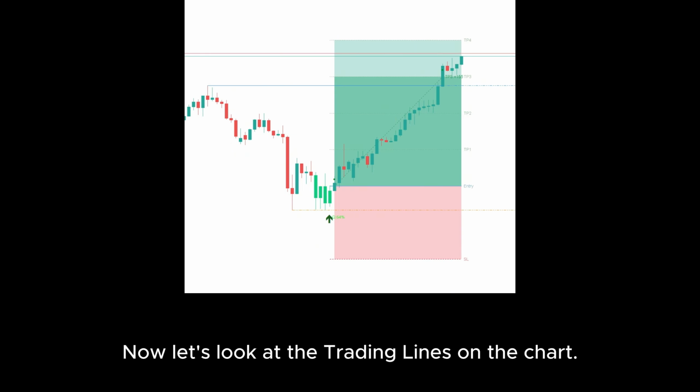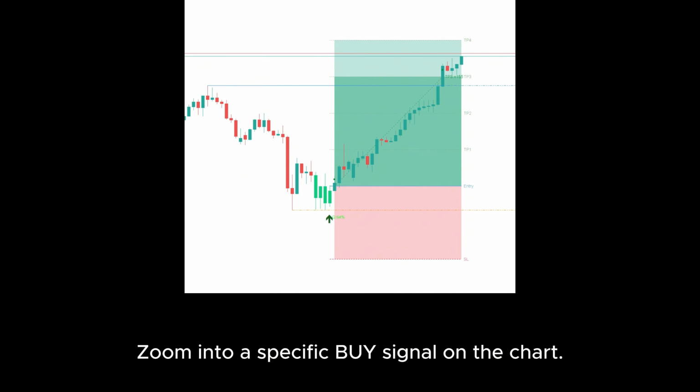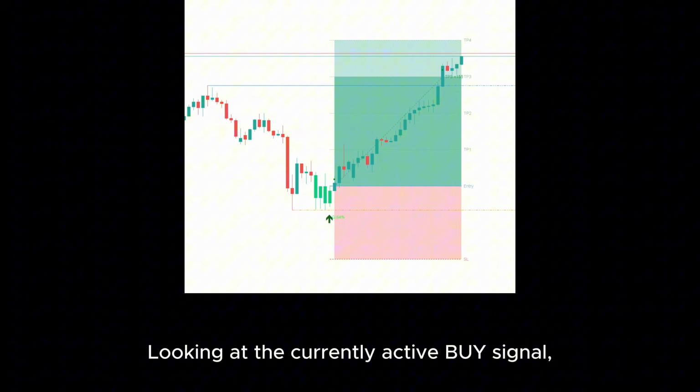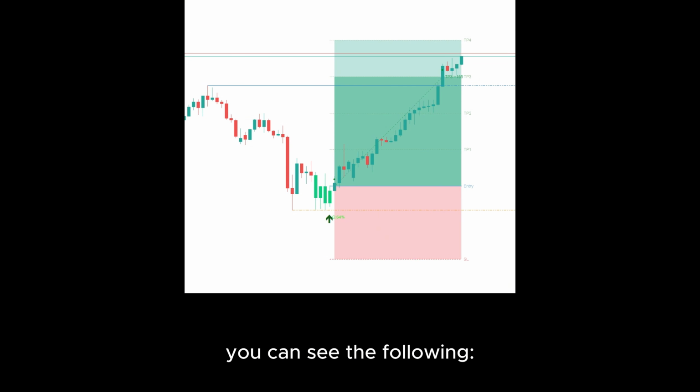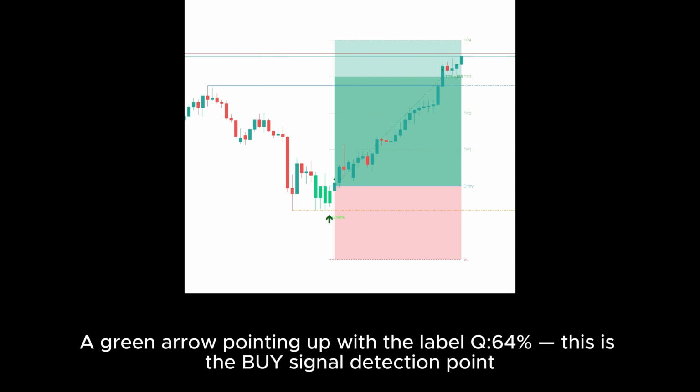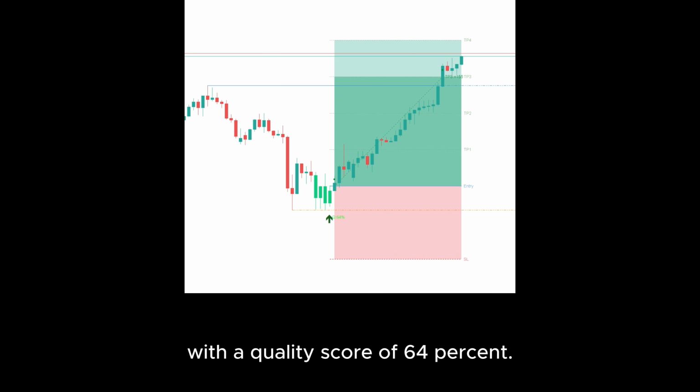Now let's look at the trading lines on the chart. Zoom into a specific buy signal on the chart. Looking at the currently active buy signal, you can see the following. A green arrow pointing up with the label Q64, this is the buy signal detection point, with a quality score of 64%.